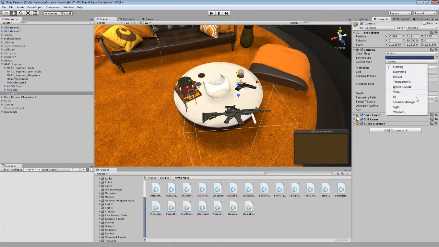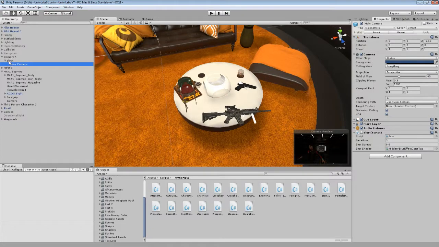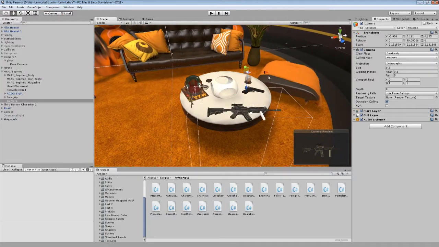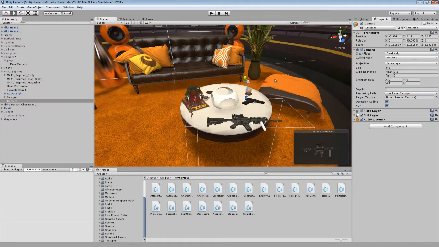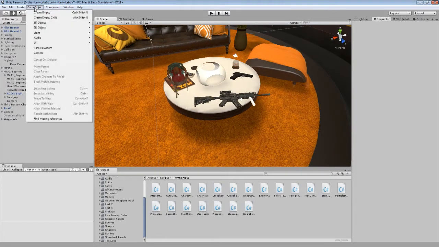So I changed it from over here, and I'm going back to my camera, and I'm going to change the culling mask from everything to weapons, and the clear flags will be not depth only, will be don't clear, and the depth should be higher than our main camera, and for some reason, let me see why. Let's see. Yes. So this will be the interface we will see when we hit tab if our weapon has an attachment.